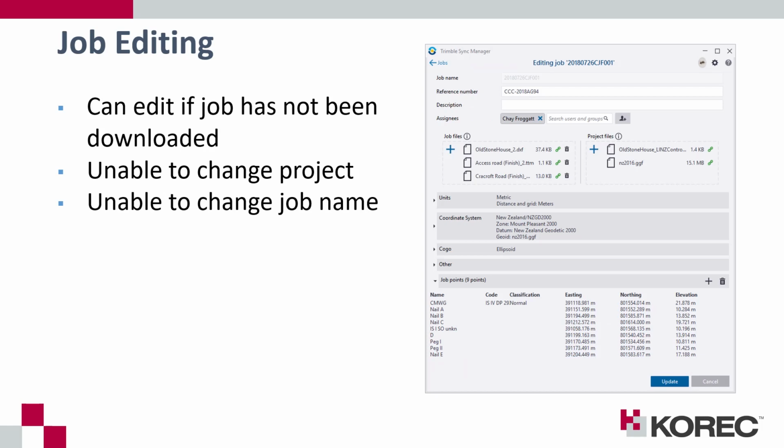So job editing: you can edit if the job has not been downloaded. So you can go back into it, take a person out of it, put a new person in. So once it's not downloaded to the field crew, it can be edited, and you're unable to change the project, unable to change the job name, but you can edit the job data.